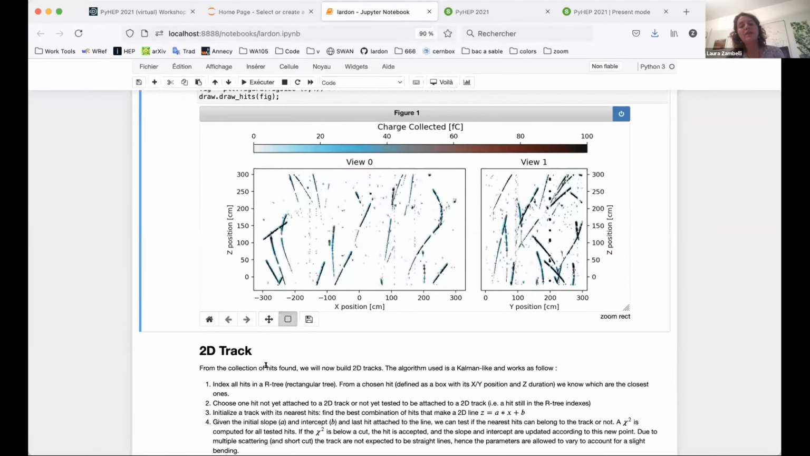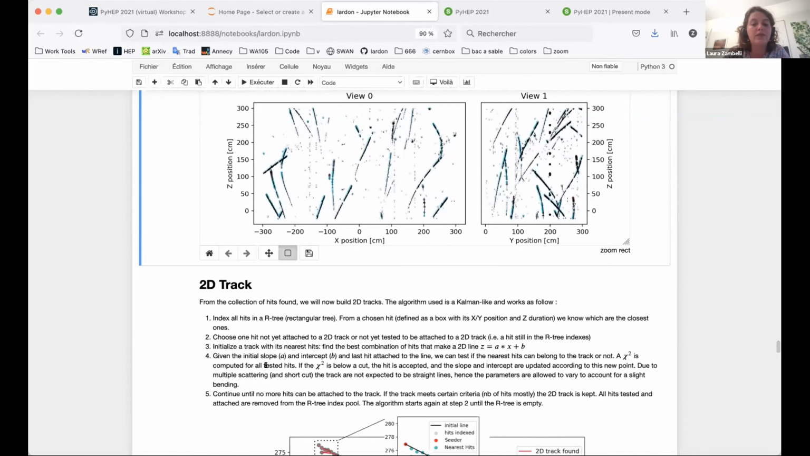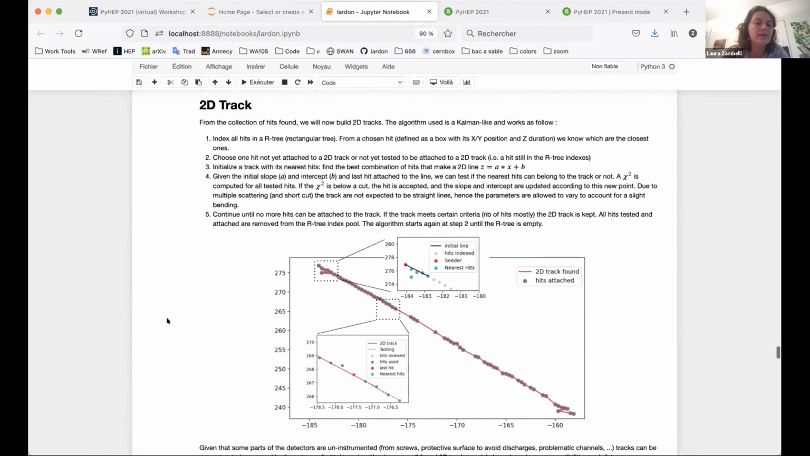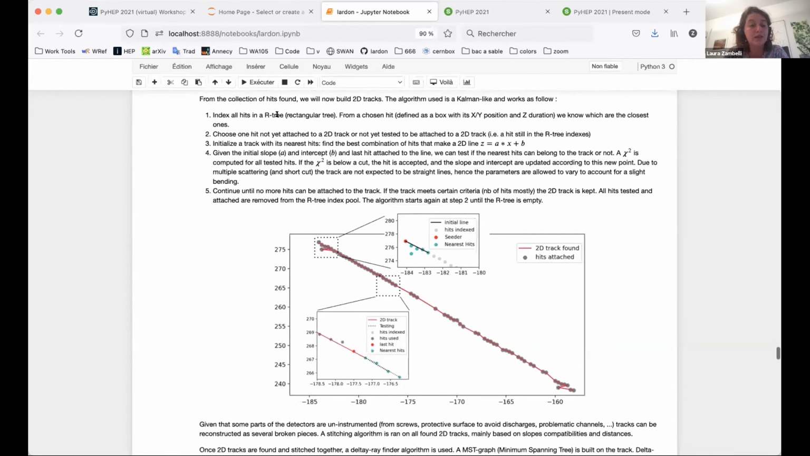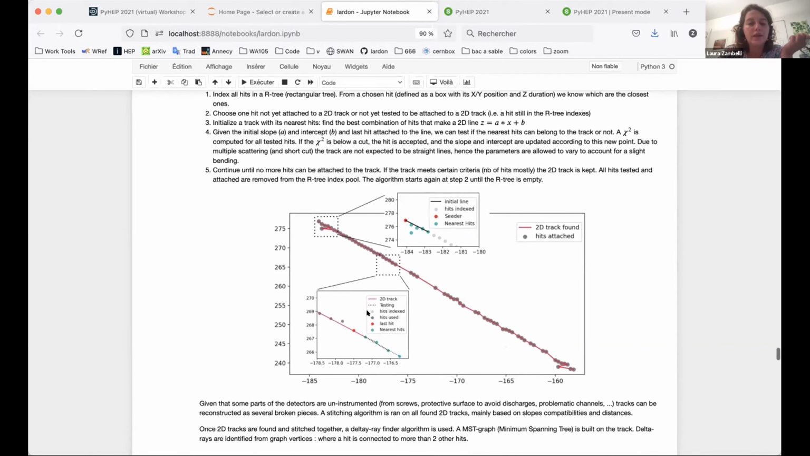And now, from this collection of hits, we want to find 2D tracks. We do that using a Kalman-like filter, and it works like this. All the hits are set in an R3 index. We do that so that afterwards we can choose a hit and find out who its nearest neighbors are. And in order to find a track, we have several steps.